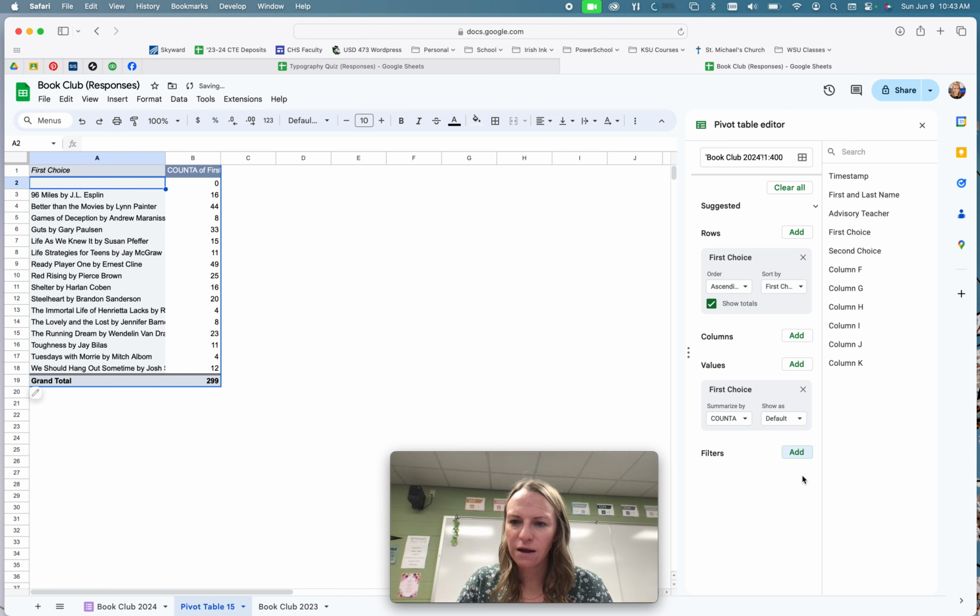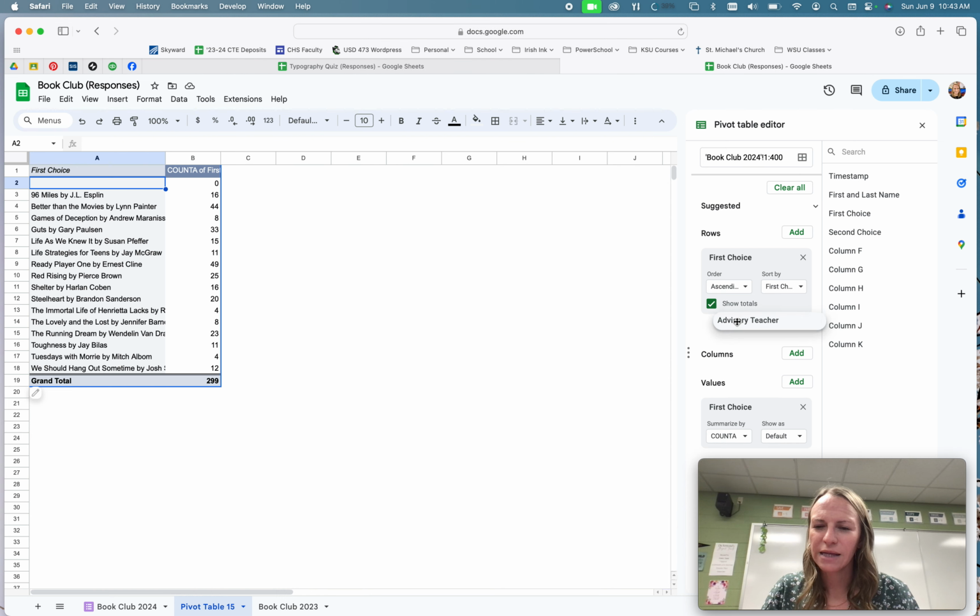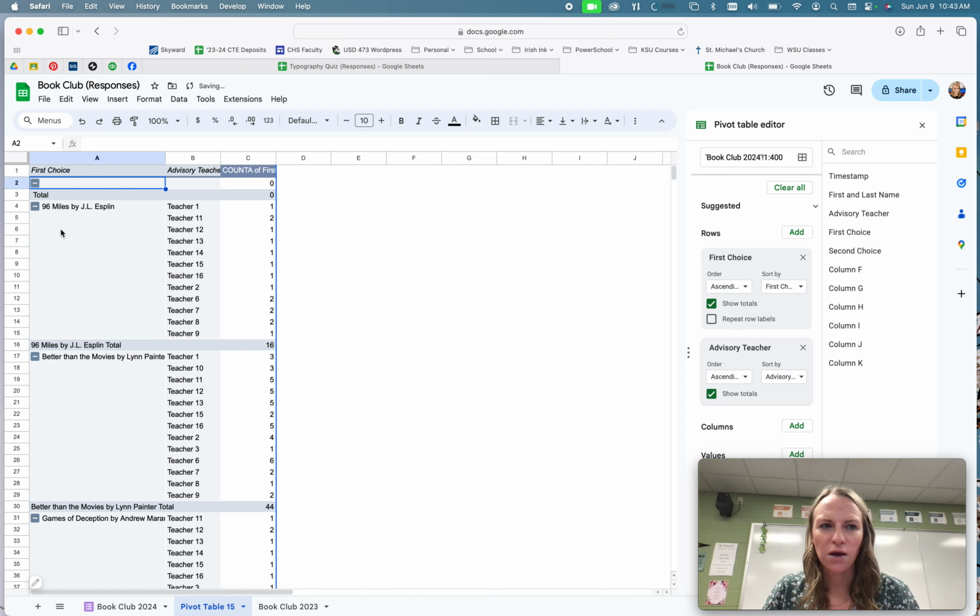So I'm going to X out that filter, and I want to show you one more thing because I have a little bit more data here. I also know what advisory, or homeroom, that's our homeroom, my students that picked these books are in. And so now I want to think, okay, what is going to be in each advisory? How many books does each advisory teacher need? And so that we can see where they need to go, if we deliver all these books. I could drag that advisory teacher inside rows as well. And it's going to give me the information. It's just going to be book by book.